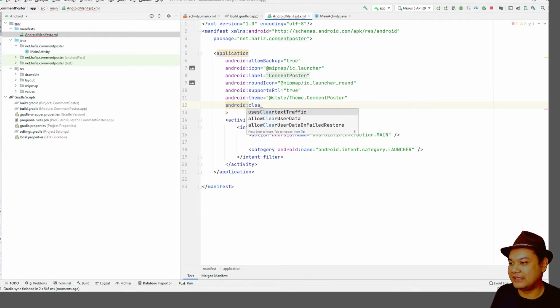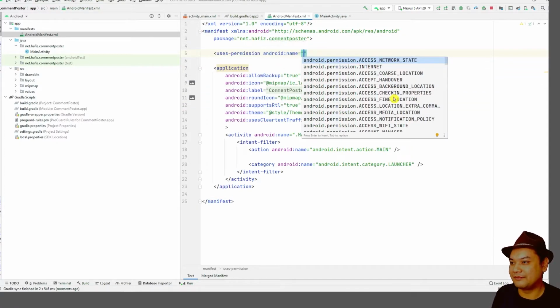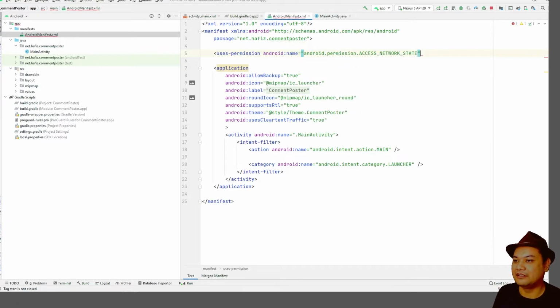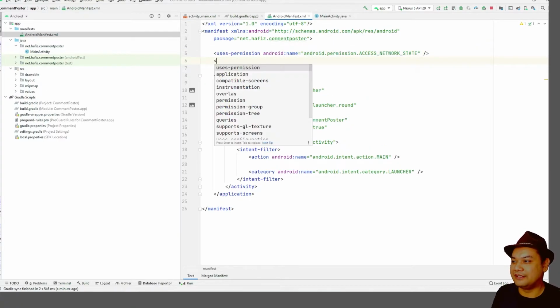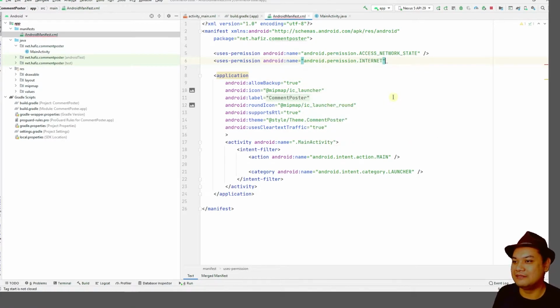Allow clear, uses clear text traffic, and then you put here as true. And then you have to put here uses permission. Okay, android.permission.ACCESS_NETWORK_STATE. Okay, it is all auto, what we call auto complete. And then go over here, put android.permission.INTERNET.